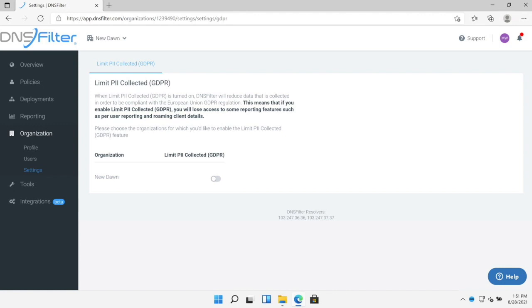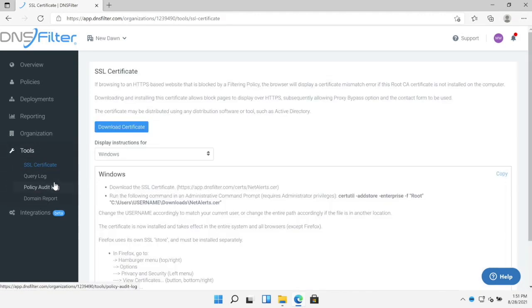But now I'm going to head over to the Tools menu. There are a couple of useful tools in here. The first menu is for the SSL certificate. This is used for displaying the "You are blocked" page to end users when they attempt to automatically visit an HTTPS page that is blocked by your policy. If you're using the roaming client, this is already installed automatically.